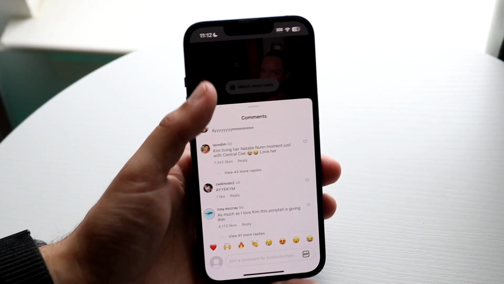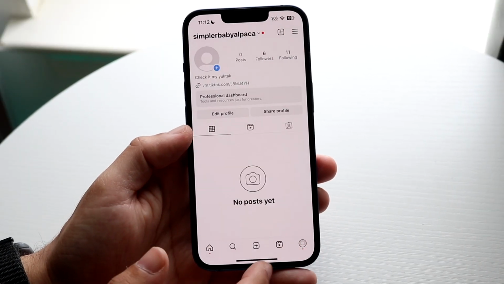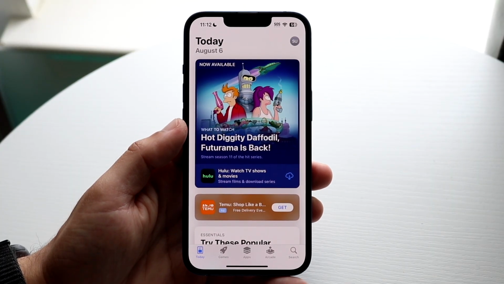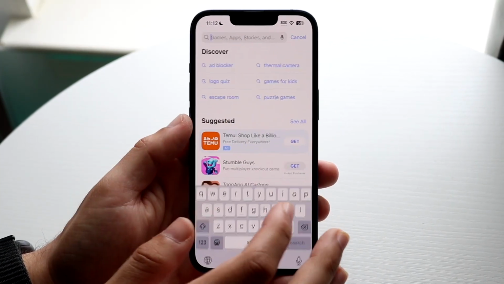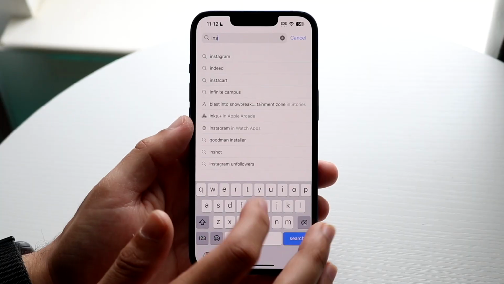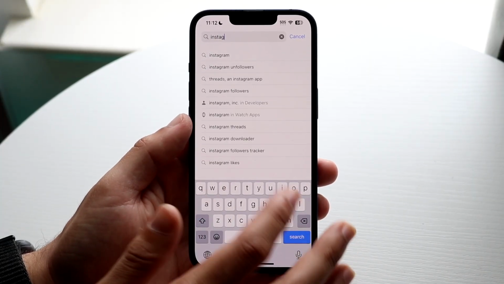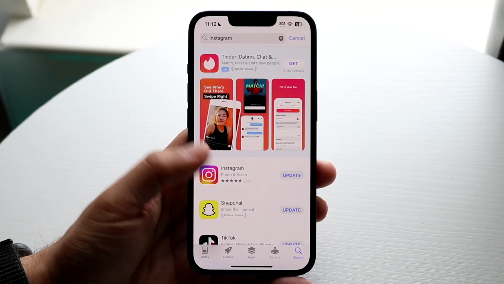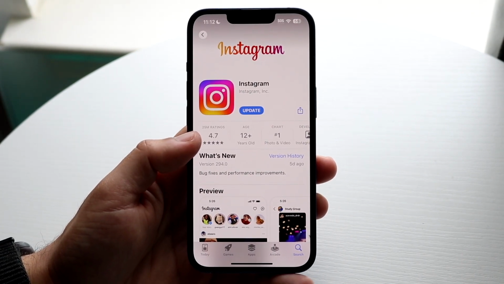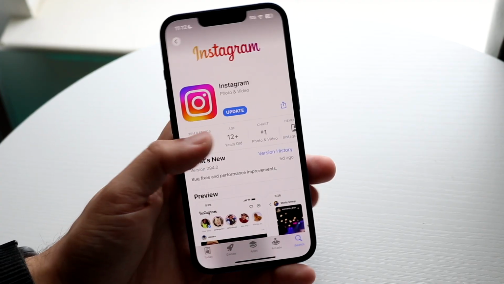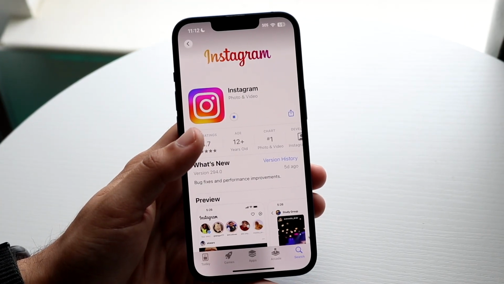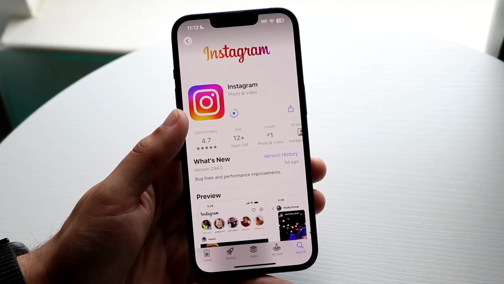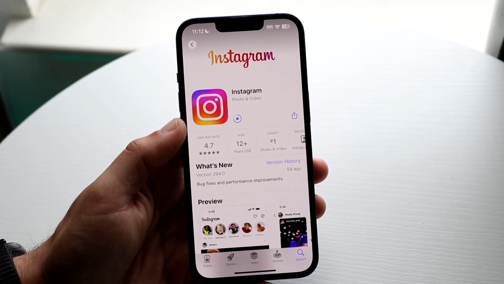Now, if you can verify that that's not the problem, the next thing you're going to want to try doing is to go ahead and make your way over to your App Store or your Google Play Store. What you're going to want to do here is just search up Instagram, just like how you do it normally. Find the Instagram application, load it up just like this, and then update that app. Sometimes it can be as basic as literally just going through and updating the Instagram application, and that could very well end up fixing the problem for you as well.